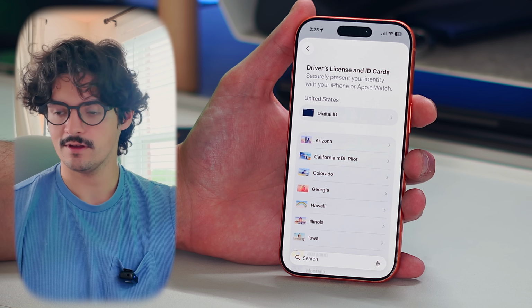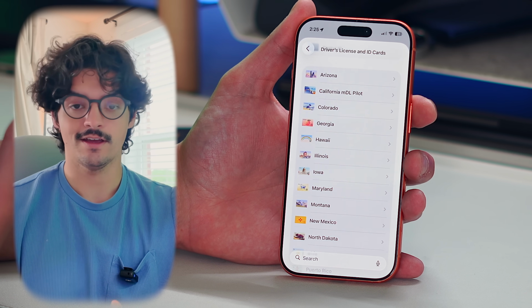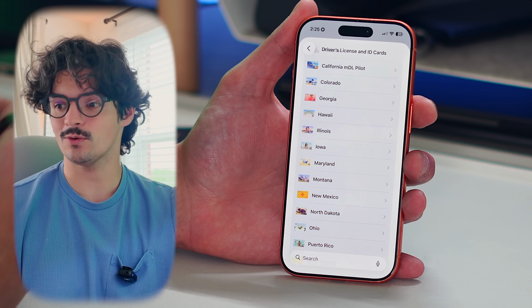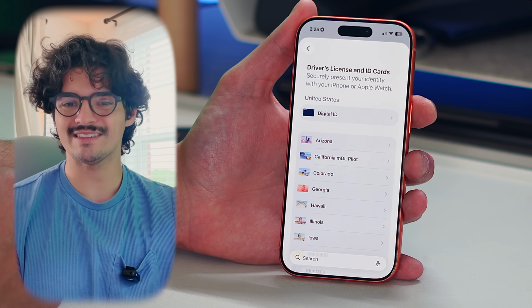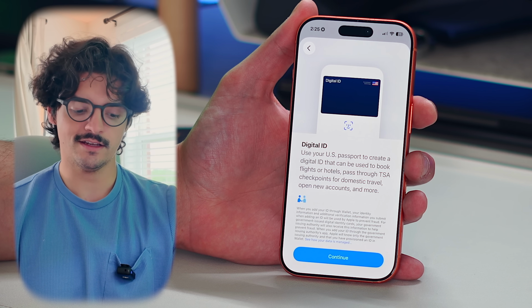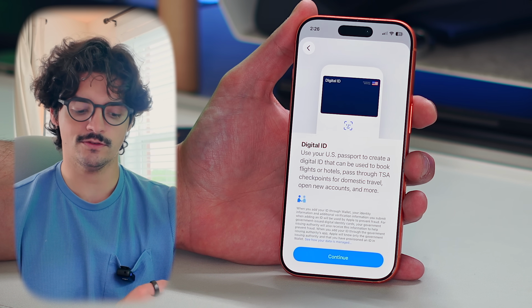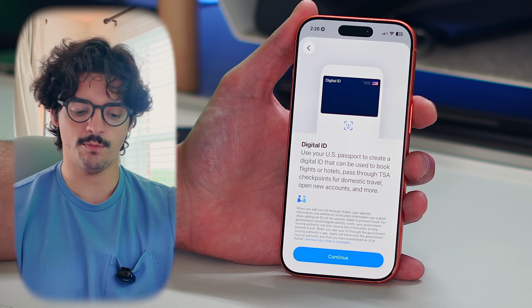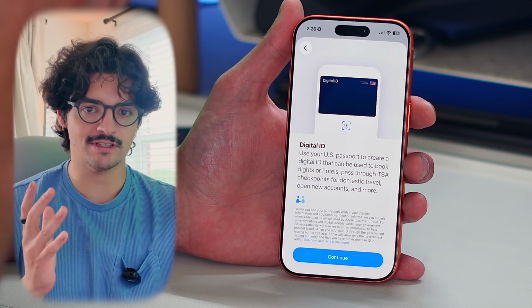If we tap on there, you'll get a bunch of different driver's license types listed here. But again, like I said, not every single US state. If anything, I believe there's only 15 or less total states that support the digital ID. So as a stopgap, Apple introduced digital ID. So you tap on the digital ID here, you give it a second, and then it says digital ID, use your US passport to create a digital ID that can be used to book flights or hotels, pass through TSA checkpoints for domestic travel, and open new accounts and more. At least that's the idea and the perfect situation at the end of the day.